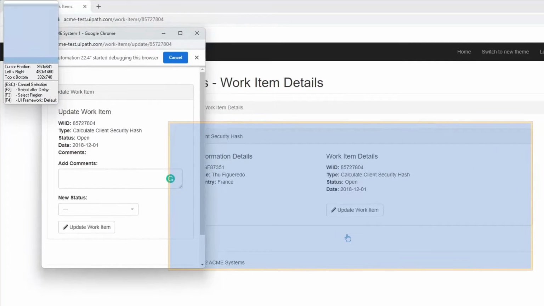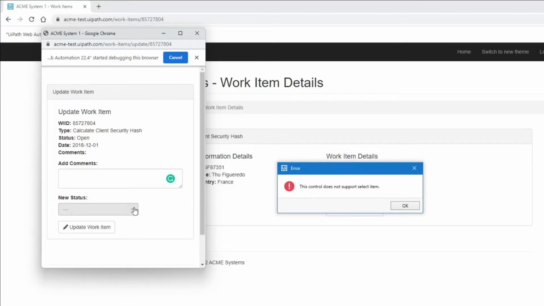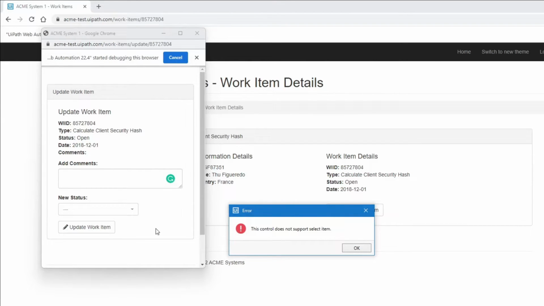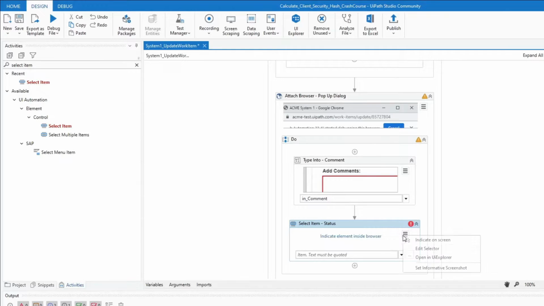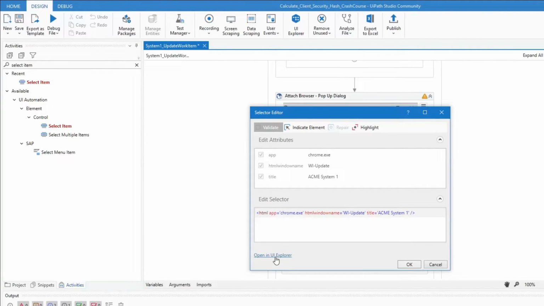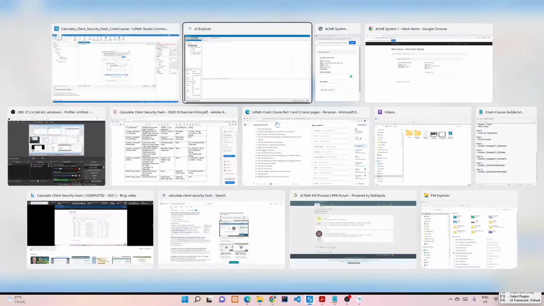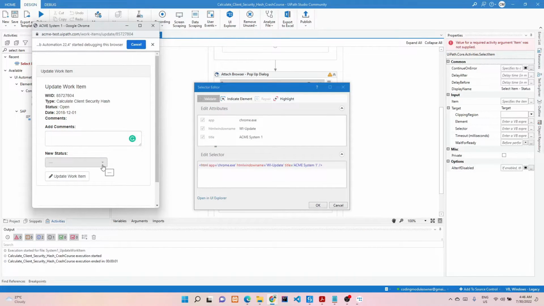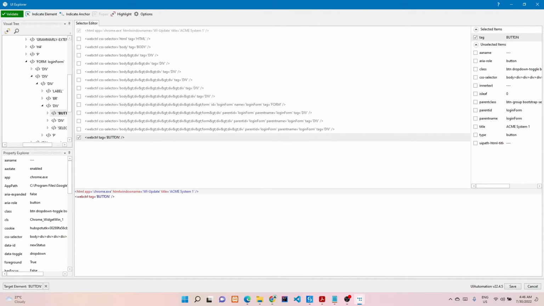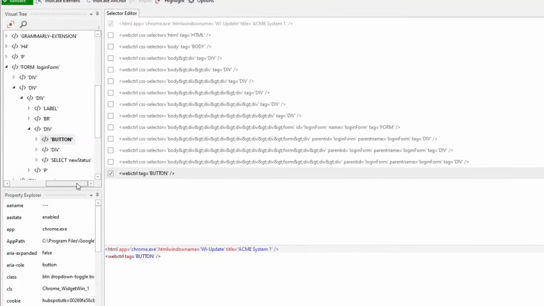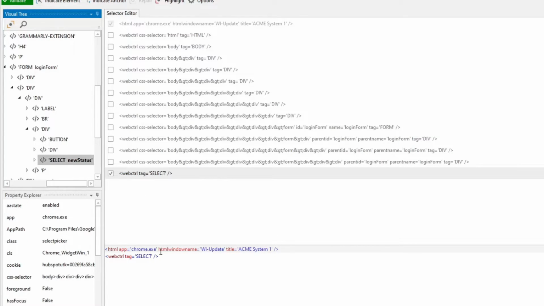Now let's indicate the drop down button, and it does not support the select item. So if you receive this error when selecting a select element or a drop down element, you can click OK, and then we can edit the selector and click open in UI Explorer, and then instead of investigating the source code, we can click indicate element again and indicate that drop down element. And here it was able to capture a specific selector. So now look for the select tag, which is this one, and that is our target element.